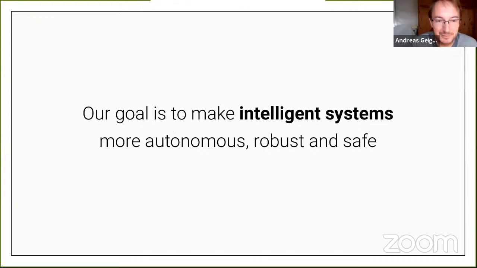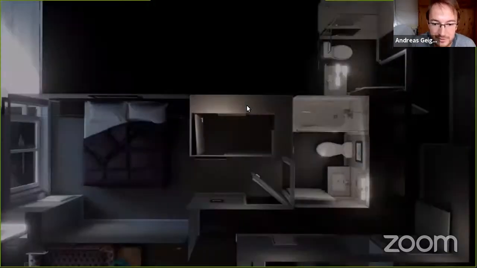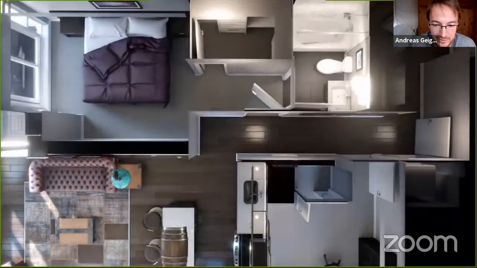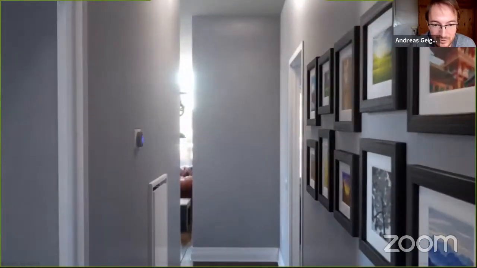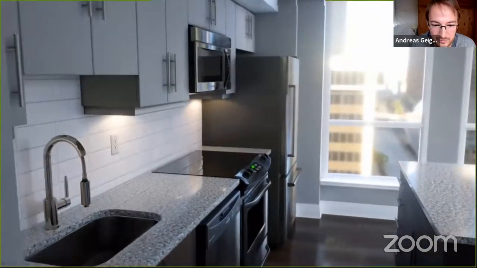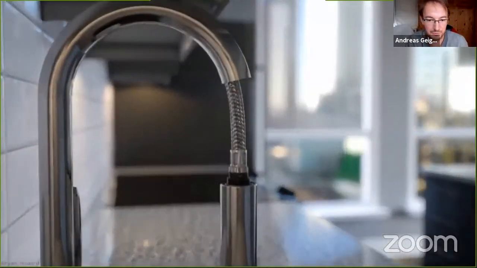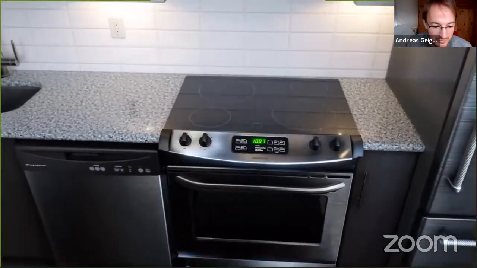So in general, the goal of our research group is to make intelligent systems more autonomous, robust, and safe. And we have a couple of projects that go into different directions. One of them is in the direction of 3D vision. If an intelligent system needs to interact with a 3D world, it needs to get a pretty good understanding of the 3D geometry surrounding it. So I hope this video plays well. It needs to estimate distances, predict affordances or grasping points, etc. And this is true, of course, for indoor household robots as well as for outdoor robots like self-driving cars.